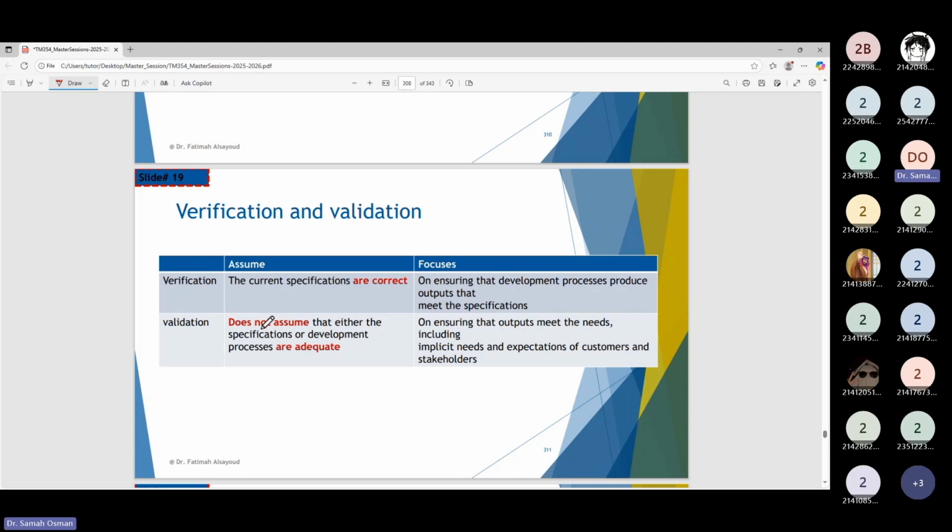So verification focuses on ensuring the process is correct and meets the specification requirements of the software. Vice versa, validation ensures the output meets the need included in the software specifications. Okay.